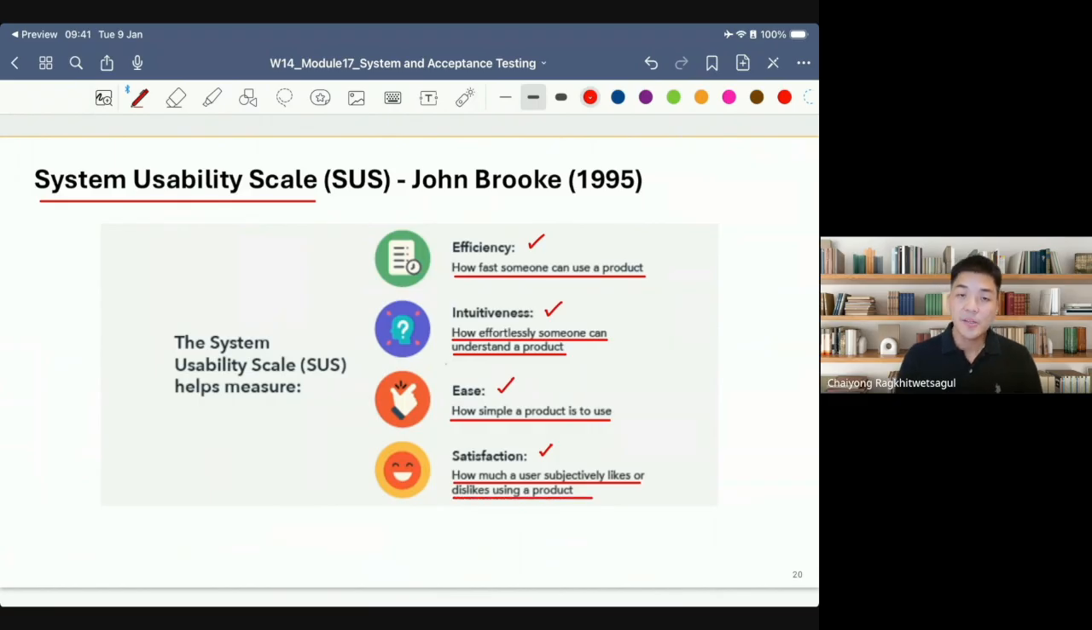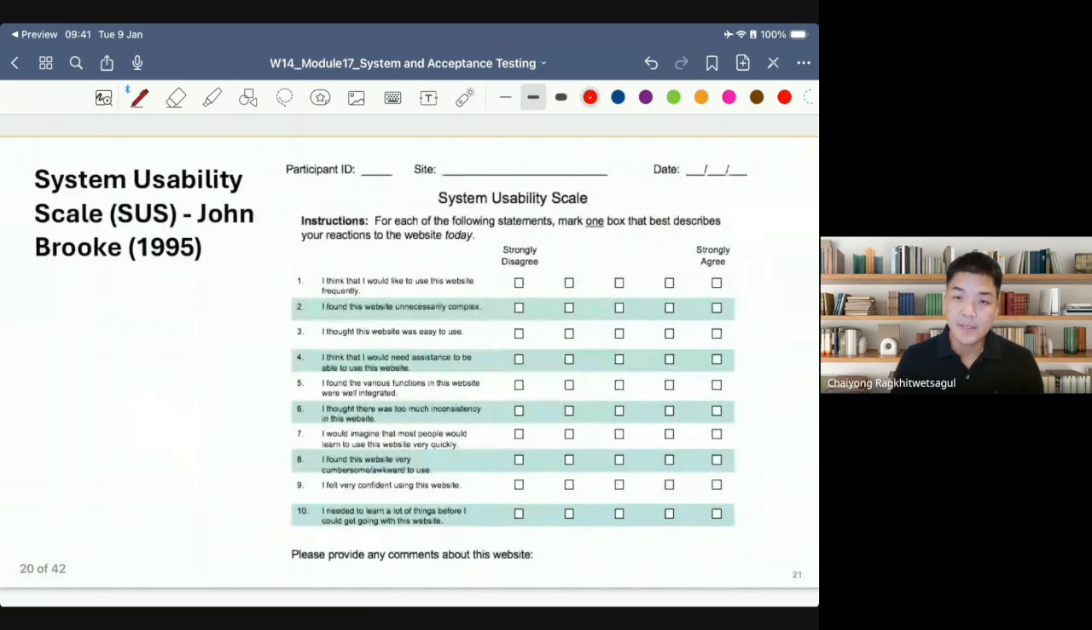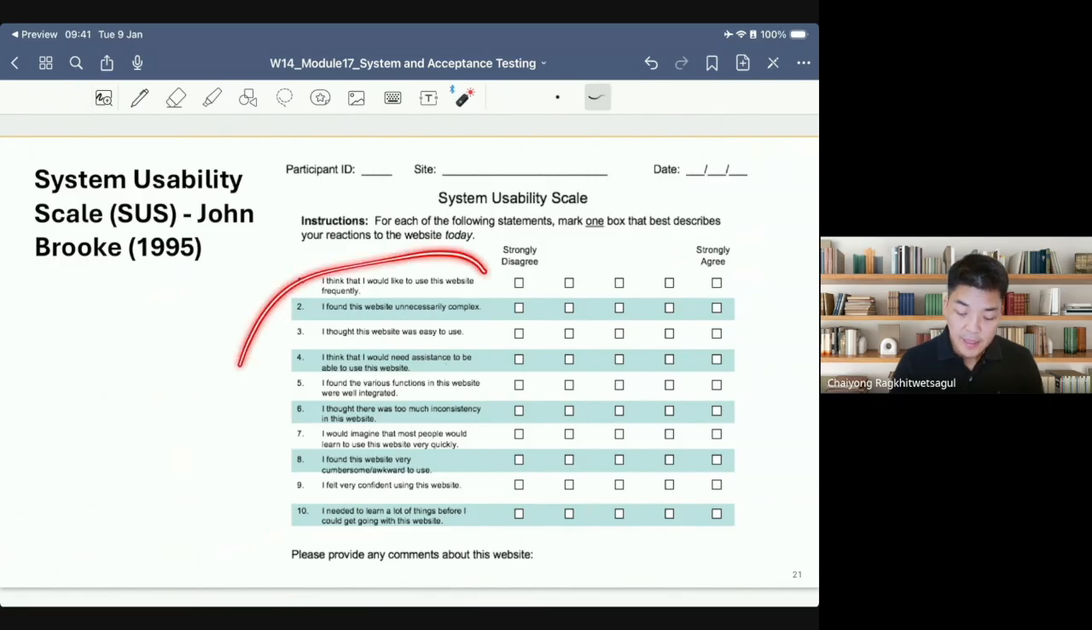Okay, so this SUS scale has a set of questions, so you can just reuse this question set. You can see that the SUS usability scale has 10 questions, and for each of the questions, it has a 5-level scale for you to choose, from strongly disagree to strongly agree. For example, "I think that I would like to use this website frequently." Strongly agree, strongly disagree, something in the middle, and so on.